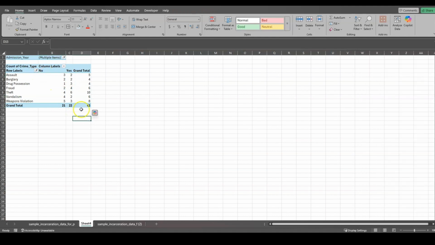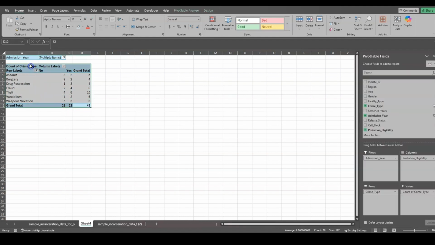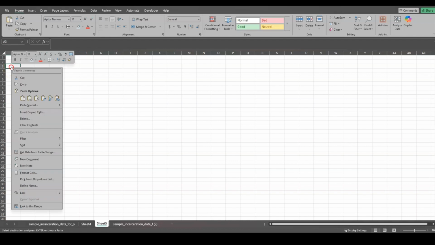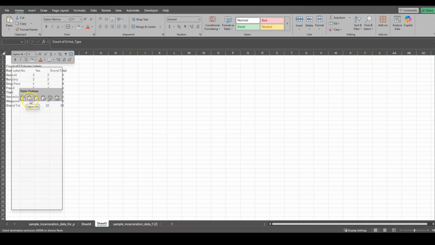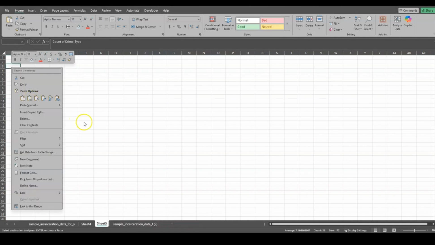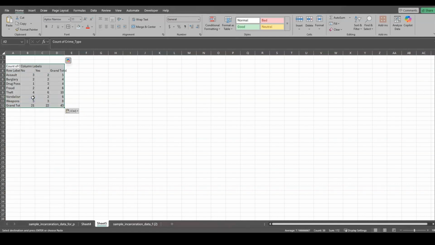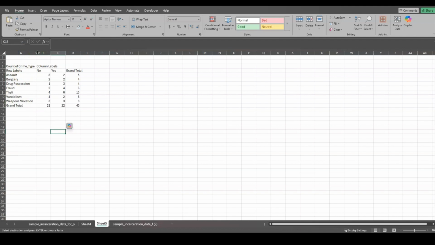So now what I like to do is I'll clean up my table. I'll just highlight this and do a Control-C to copy. And then I will paste it in a new sheet. Instead of doing a paste, I right-click and paste only the values, so paste options. Then I'll have a little clipboard 1, 2, 3. So you click that, and it only pastes the values, not the actual whole pivot table. Now you can go ahead and clean up your table.